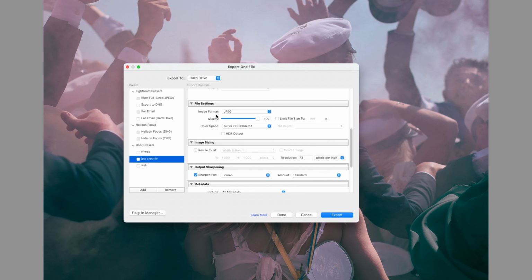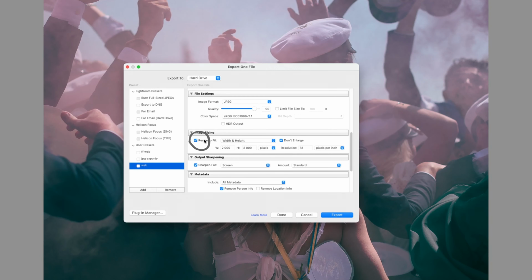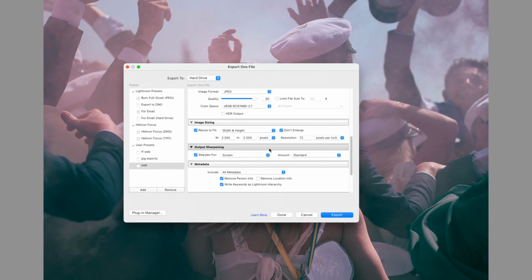Resizing could be good if we are doing social. So for example, I have a preset here that says web. Then it's JPEG, 90% quality, because we want a tiny bit of compression. I want to resize it to the longest edge, 2000 pixels, because the one that happens first is the one that's going to be affected. I say that I don't want to enlarge, so if this image were smaller, it can't scale it up, and we need a resolution of 72 pixels per inch if it's for social. Output sharpening, sharpen for screen, amount standard. That's my standard setting for export.